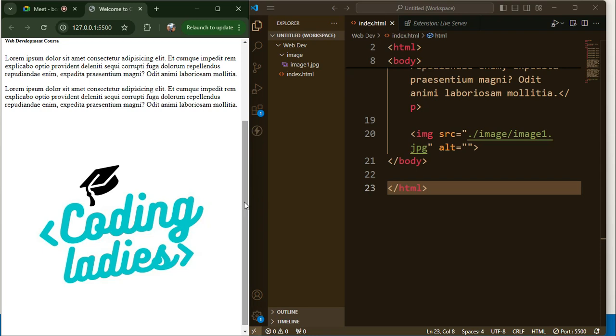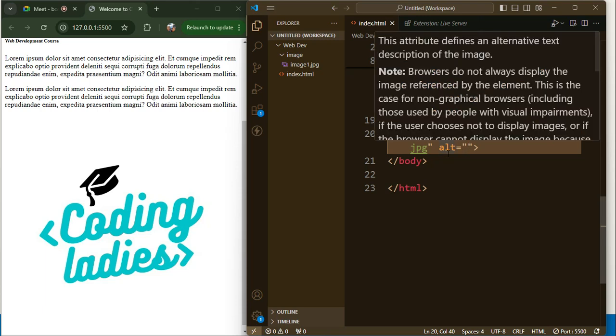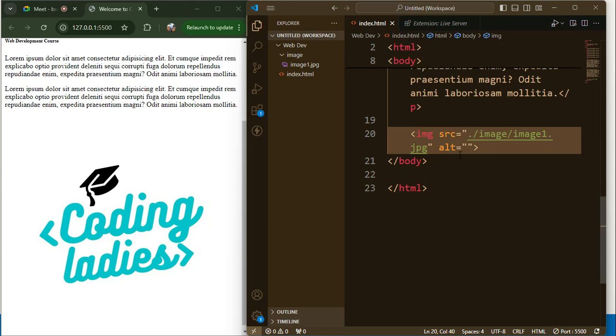So let's move on to another tag. We have the a tag, or anchor tag, which is for links. If you want to add links, you use the a tag. So just type the a tag.